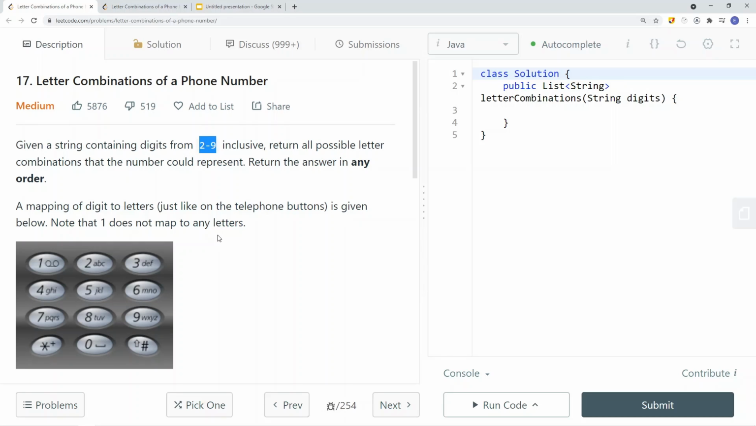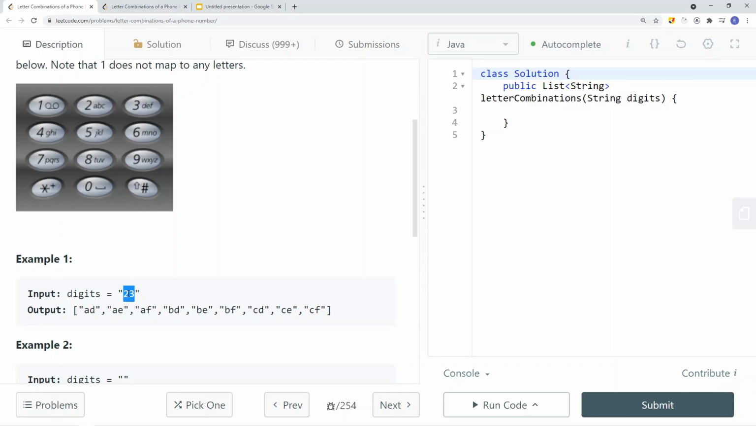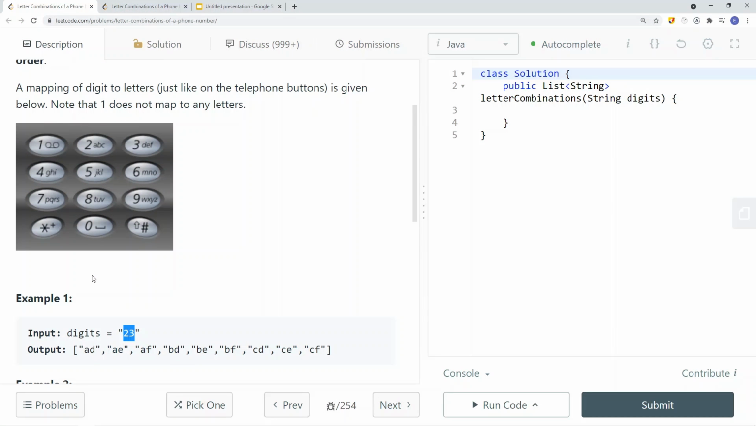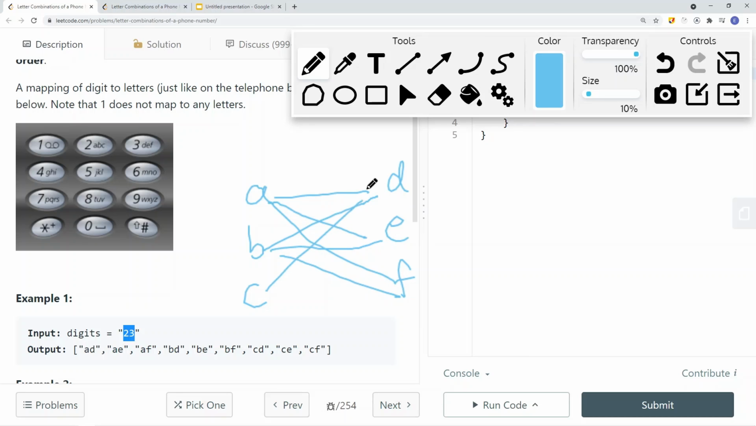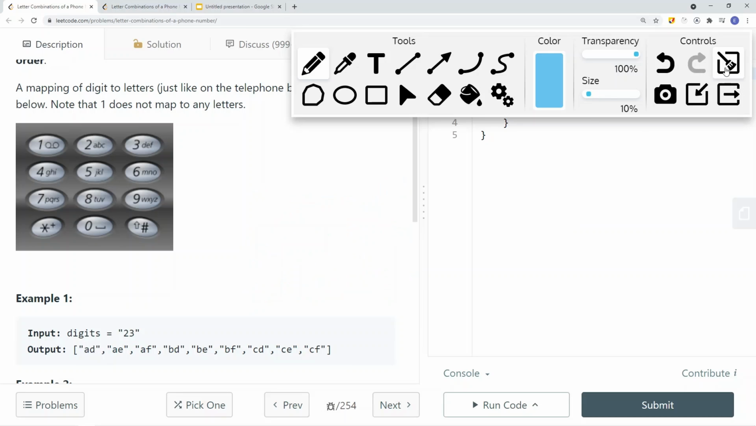In this case, we're given digits in a string. We have 23. This is our digits, and we're just going to generate all the combinations that we can come up with. In this example, we have 23. 2 has A, B, C. 3 has D, E, F. So we want to generate all the combinations: AD, AE, AF, BD, BE, BF, CD, CE, and CF. You can see that we have a total of 9 combinations, and we want to return that in a list of strings.